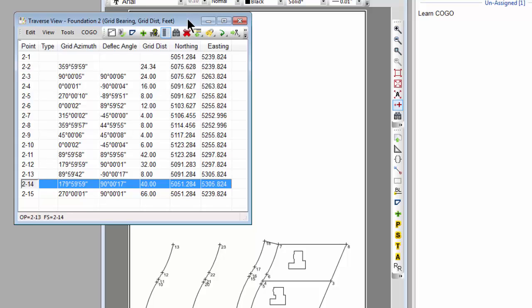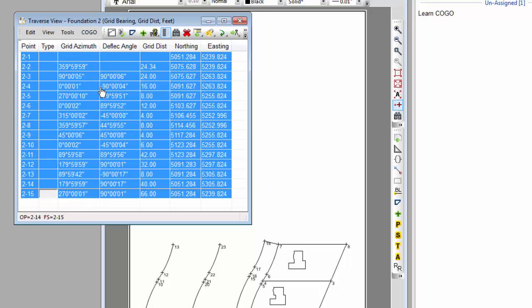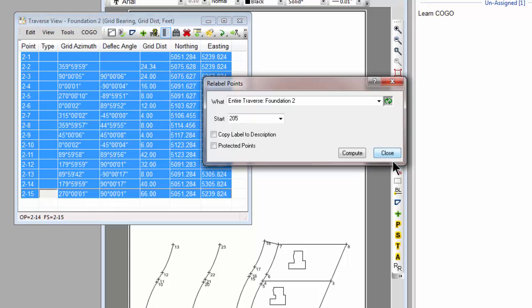Well, what if these point labels weren't allowed on a data collector and I wanted to send this data out to stake out these foundations? I would have to relabel them. And in previous versions, I was able to go in and select these and choose Tools, Relabel Points, and Traverse PC would allow me to enter a starting label and relabel those.